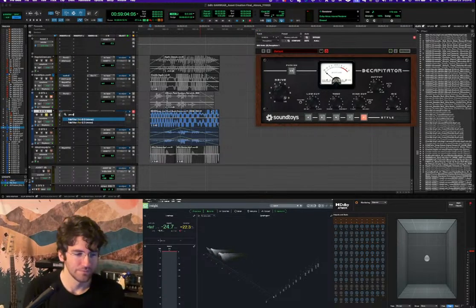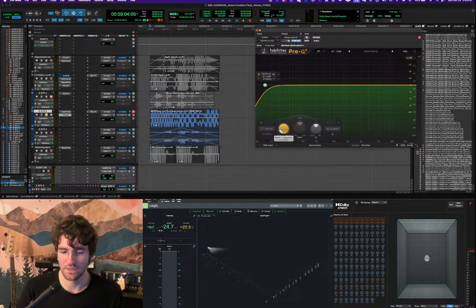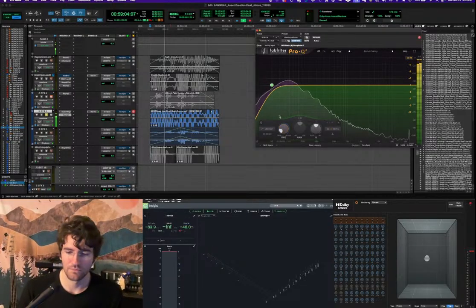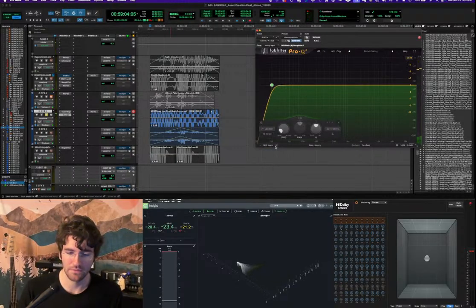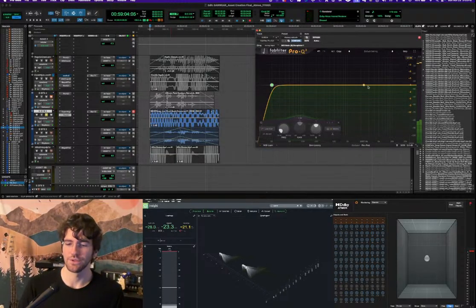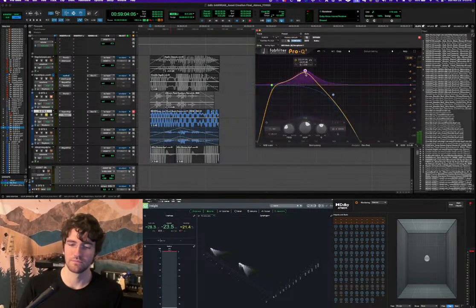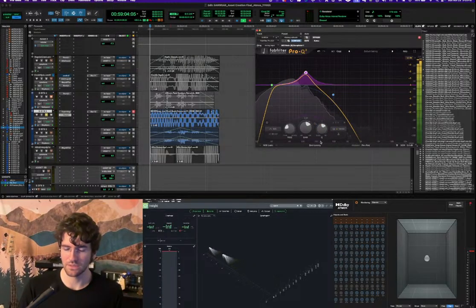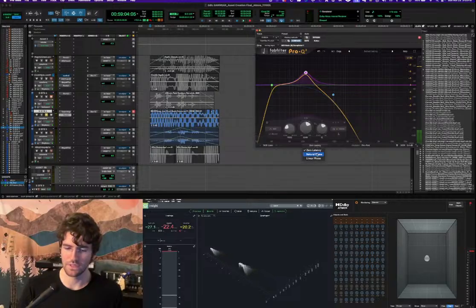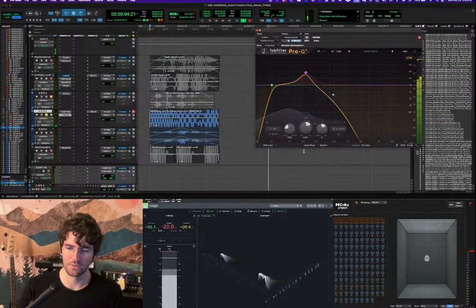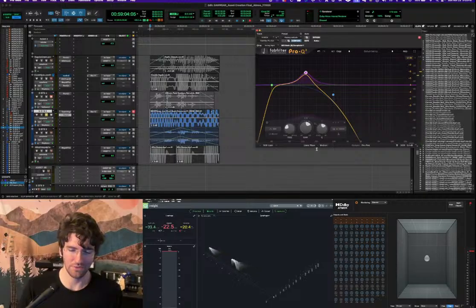Pro Q. Just tighten up the low end. That's pretty good. Yup. And then it's also good sometimes to do linear phase on these low end ones. It can take a little bit of the punch out of it, but you'll run into a lot less phase problems. I actually don't like it here.